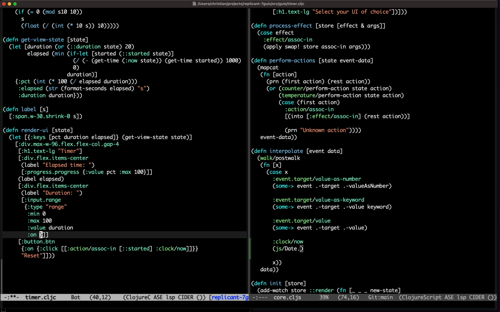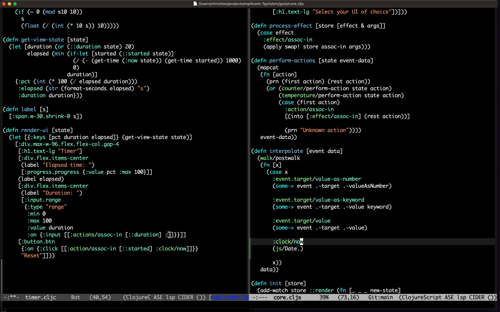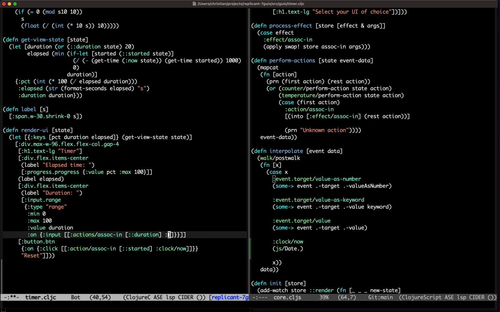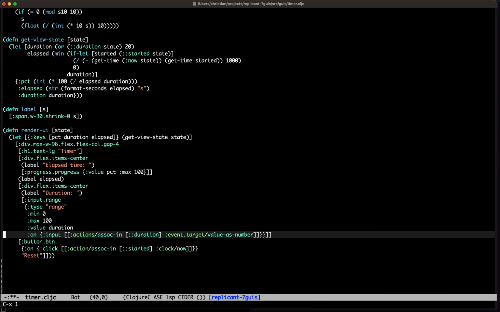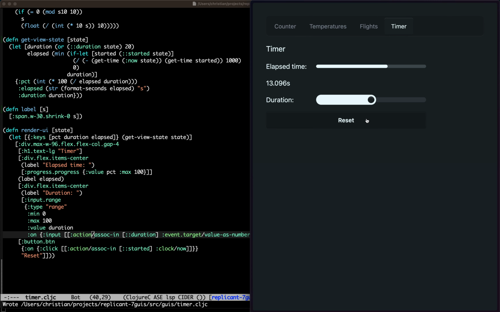We can also add something to this slider, because it's just going to set the duration using the event target value as a number placeholder that we made before. There we go. Now, the starting time is set. We can drag the slider and the UI is updating.